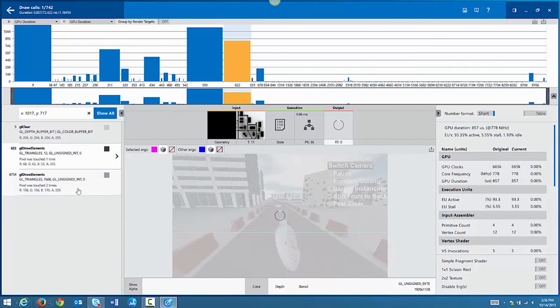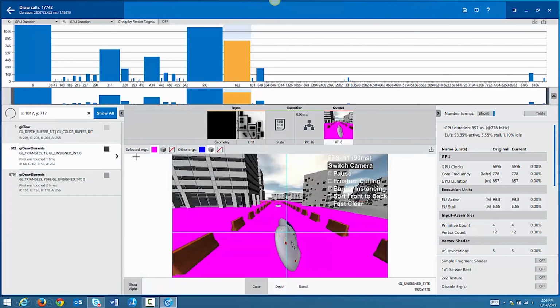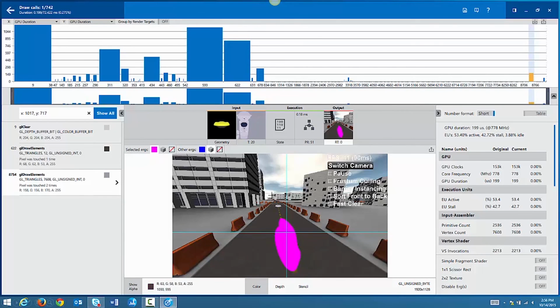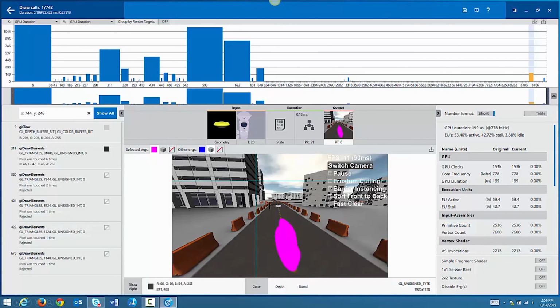If we select the pixel and turn on our selection, we can see exactly the call that was affected. So, for instance, the road was the first erg that hit that pixel. The next erg was the car. If we select the buildings, we can see how some of the ergs were z-rejected. This is helpful for finding overdraw.